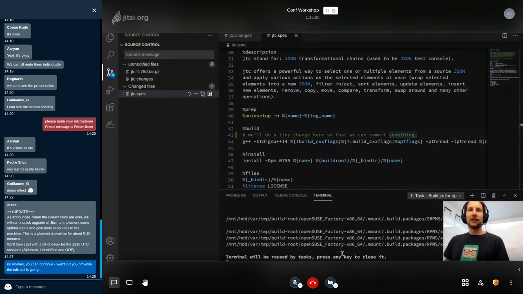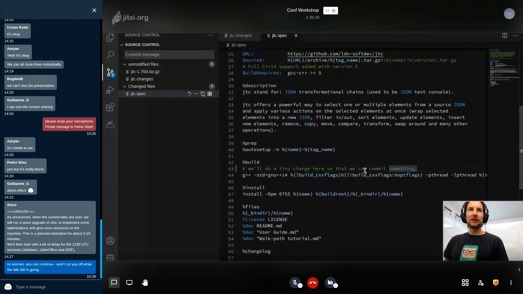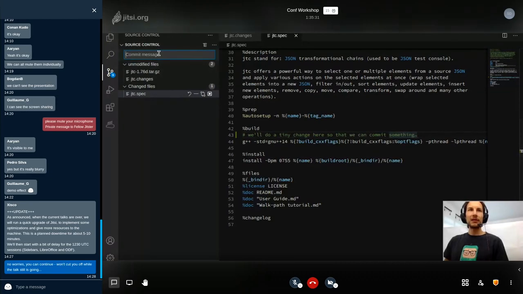I can see now my build actually finished in the meantime, so this should still build. And now I'll say, okay, cool. So let's commit the changes. And what I can do is, there's two options in here.